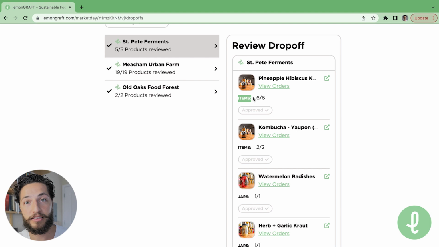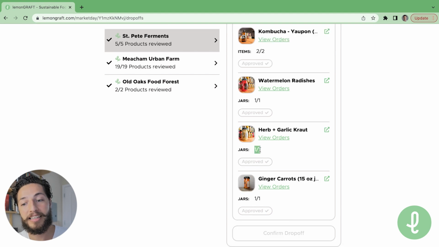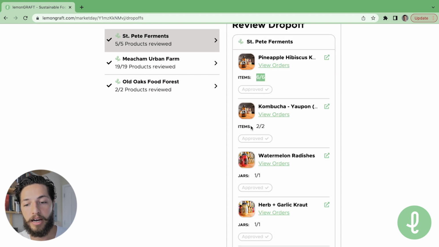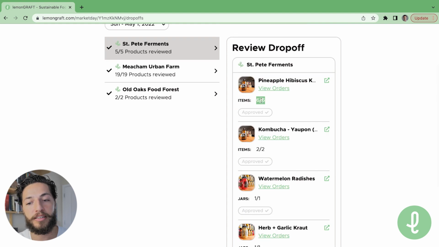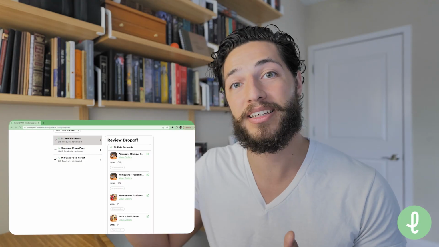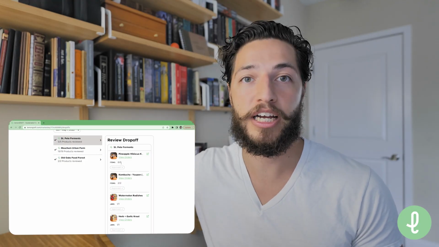So for St. Pete Ferments, this is the grower's name, but I can see here the unit, there's 6 of them, and you'll notice that it says 6 out of 6. This is a past market day, so I've already approved these orders. Basically what happens is you have a plus and minus button to the left and right of this. You can click increase or decrease. If she only drops off 5, you can still accept 5, but you have to reject 1.